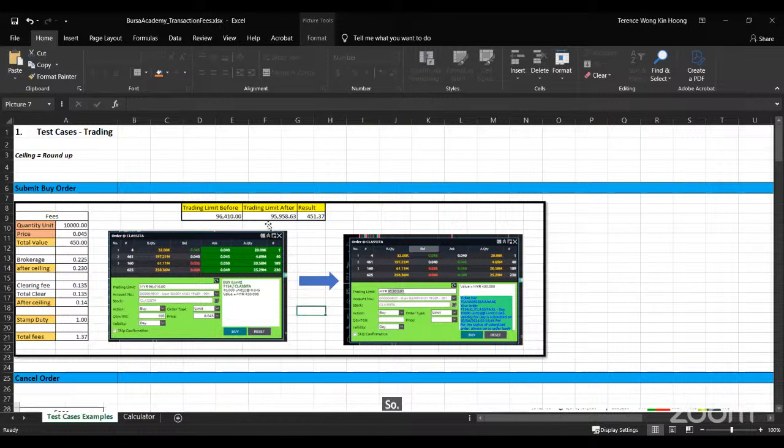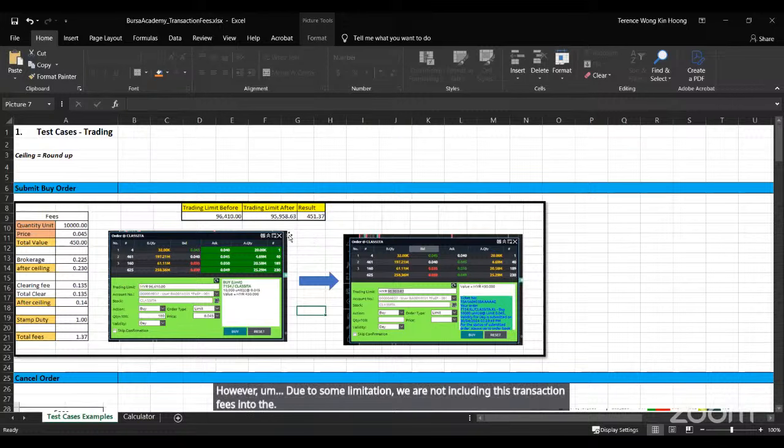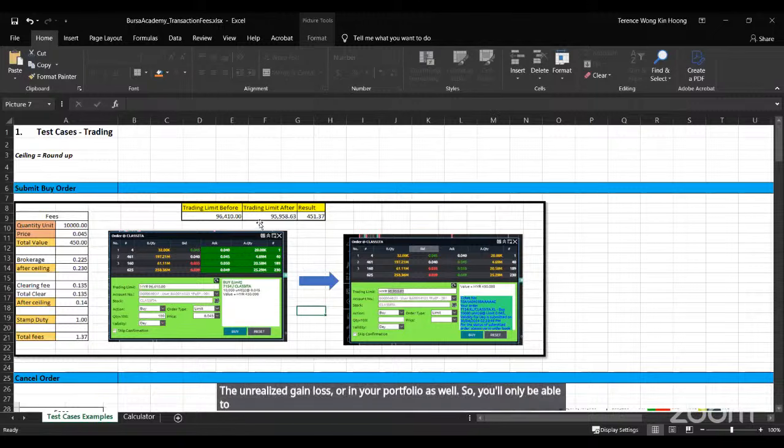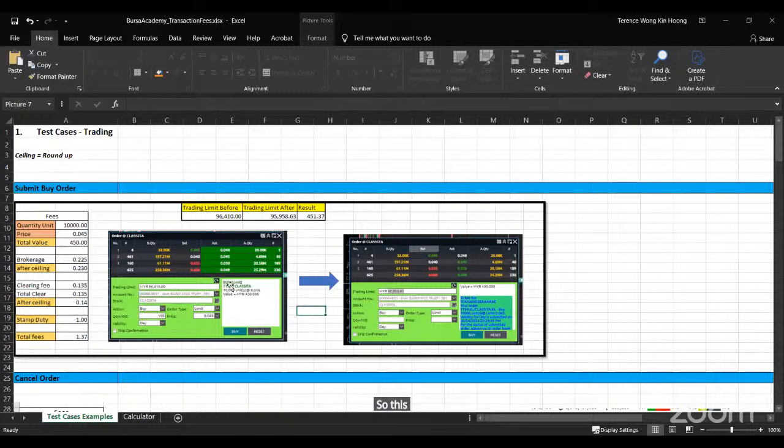So you will be able to observe the transaction fee effect in the trading limits. However, due to some limitations, we are not including these transaction fees in the unrealized gain/loss or in your portfolio. So you will only be able to observe the transaction fee in the trading limits. This is the example of when you buy a stock, and after you have submitted the order and it gets matched, this will be the figure after including the transaction fees.